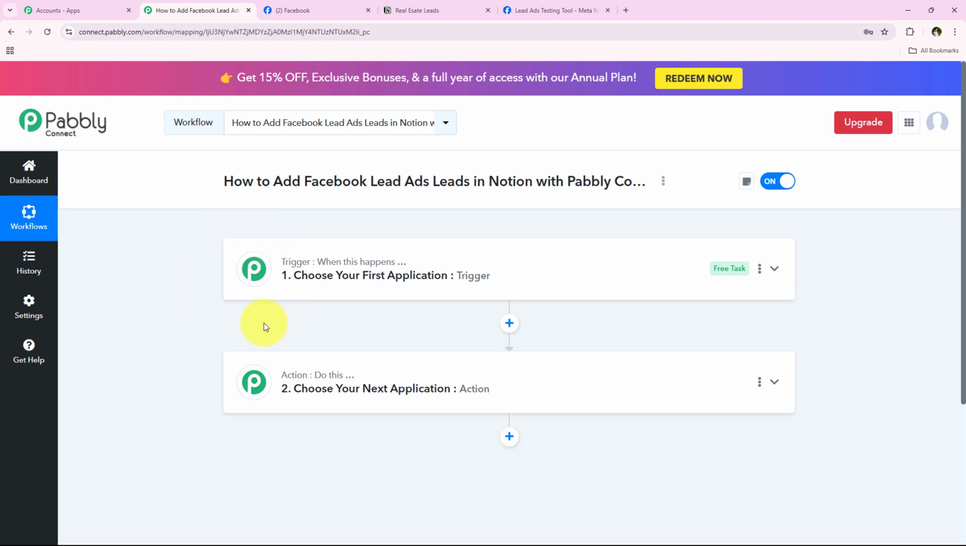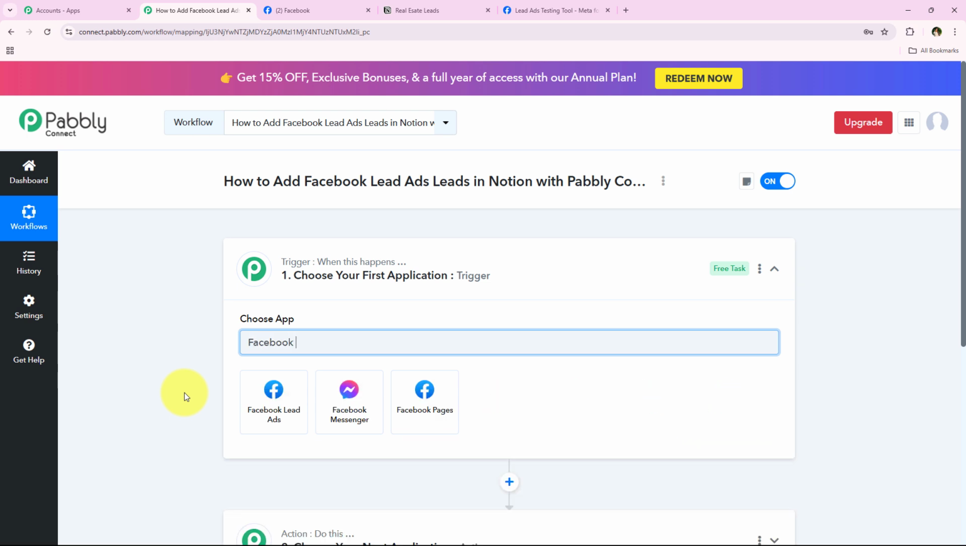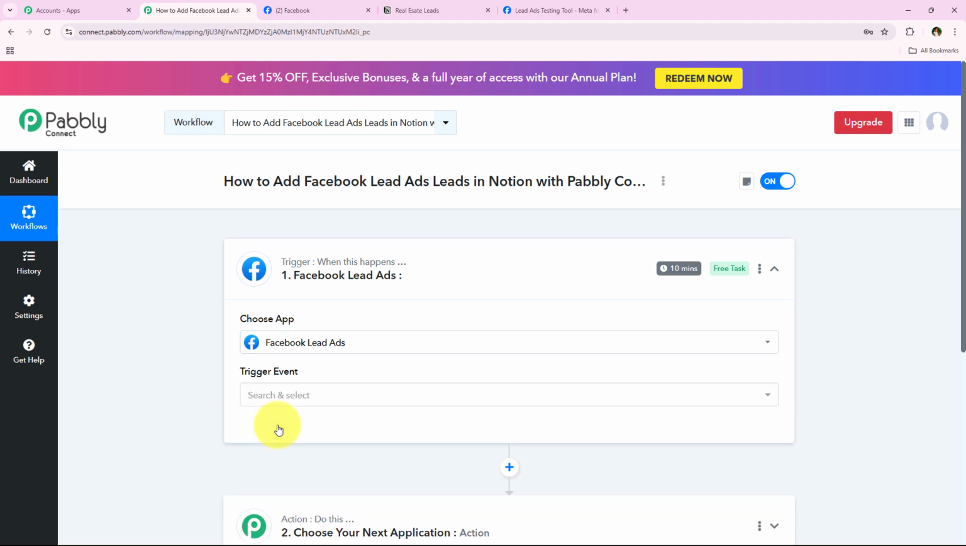And in order to start with our automation, we have to select our trigger application. So for my trigger application, I'm going to select Facebook lead ads, right? Because I want that as soon as a new lead is received through my Facebook lead ads, automatically my workflow should be triggered. So I'm going to search for Facebook lead ads and then we are going to select it.